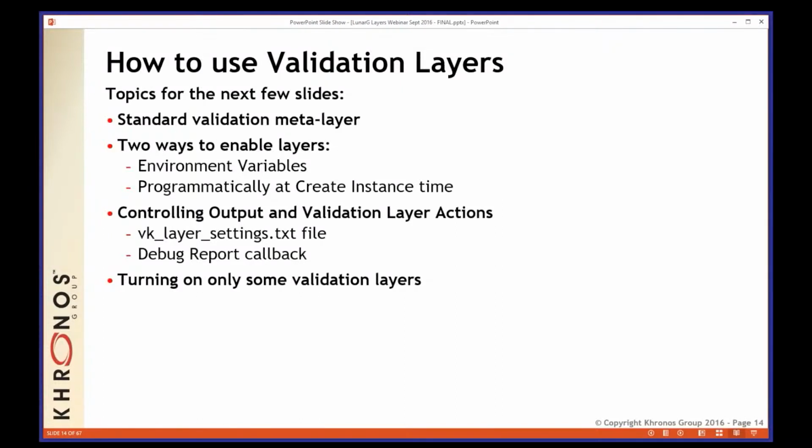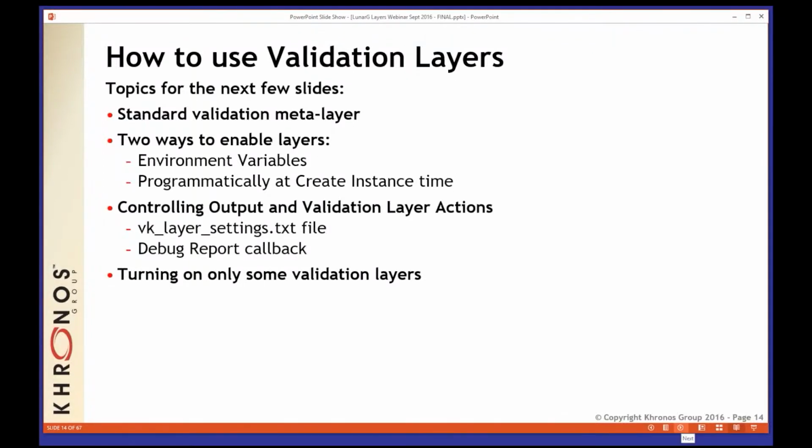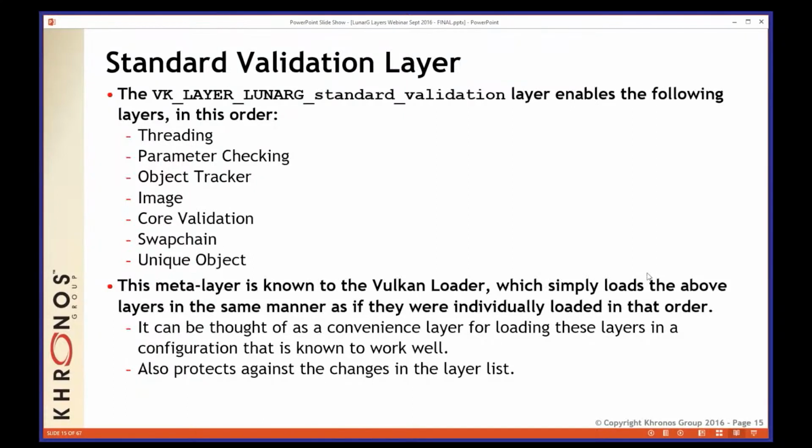So then over the next few slides, we'll talk about the standard validation layer and also a couple of ways to enable the layers and how to control the layers. And then finally, how to turn on only some validation layers. The standard validation layer is a sort of meta layer, I call it.